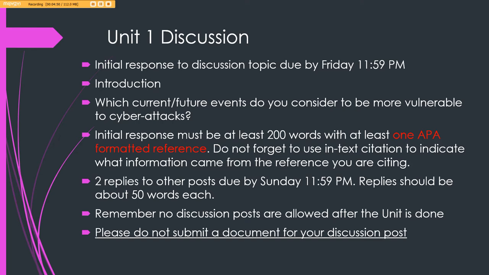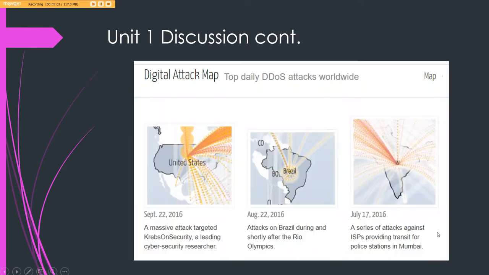And remember, no discussion posts are allowed after the unit's done, and please don't submit just a document for your discussion. That way people can check the discussions on their phone if they want to without having to download a document.